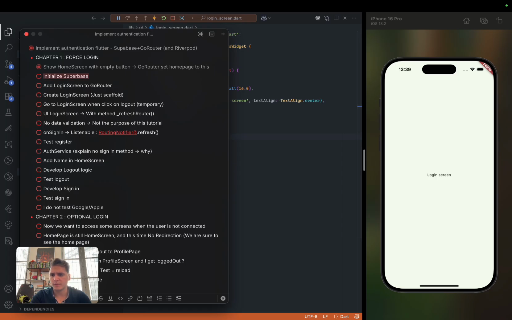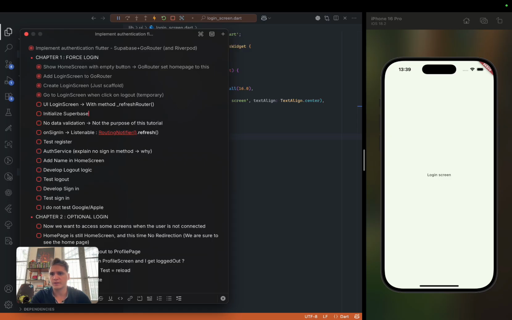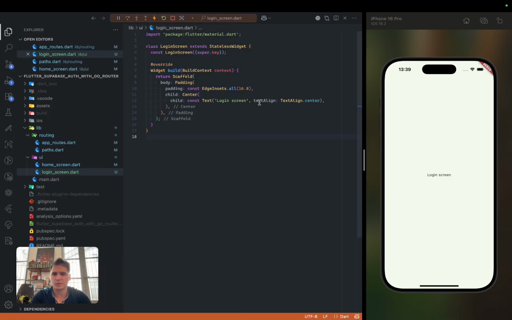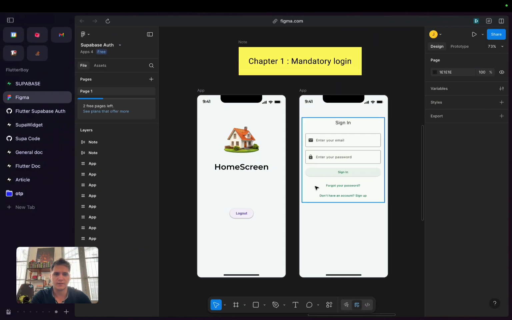So I will initialize Supabase later. And this is good. UI login screen, this is what we're going to do right now. Just after that we will initialize Supabase. So let's focus on this login screen UI. So it has to look like that.